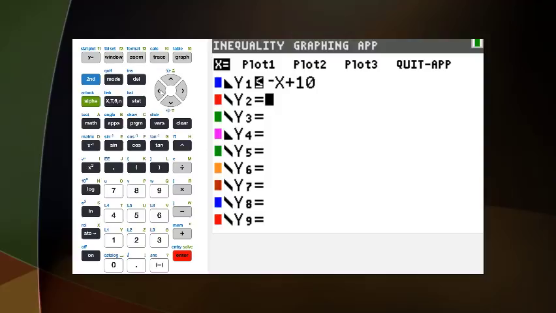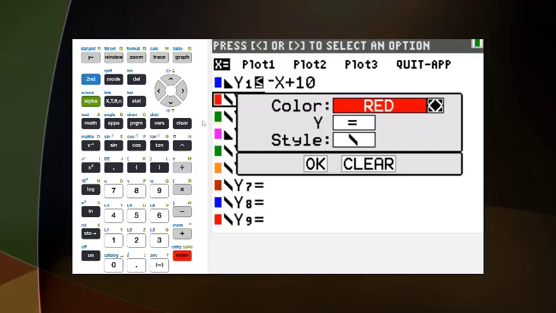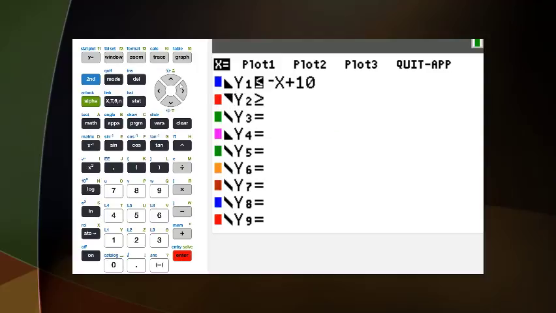So I'm going to go over here. I'm going to leave this color the same, but I want to change this to a greater than or equal to. We're going to have y is greater than or equal to 4. Okay, that looks pretty good. Enter, enter. Go over here and put in 4.